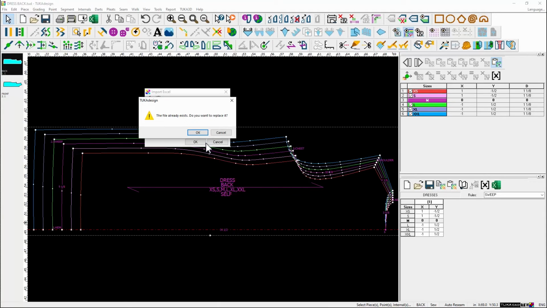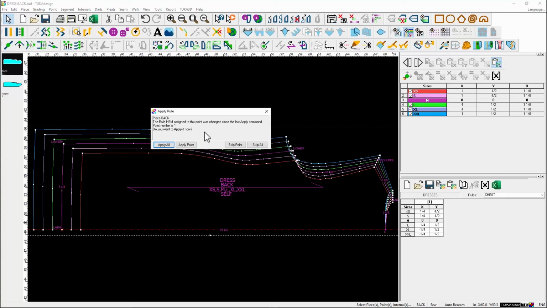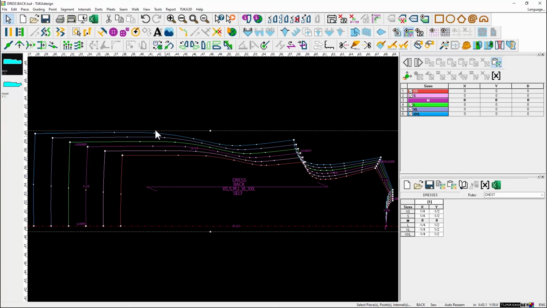A warning pops up asking whether to replace the existing RUL file. Click OK. The Apply Rule dialog asks whether to apply the new grade rules from the library to the pattern piece. Click Apply All to apply all the grade rule changes.